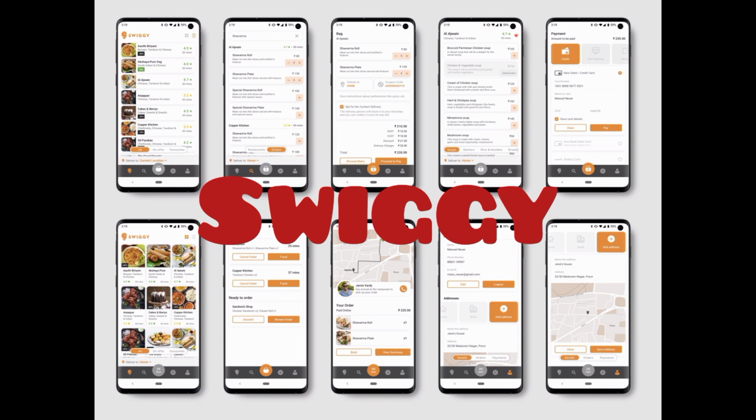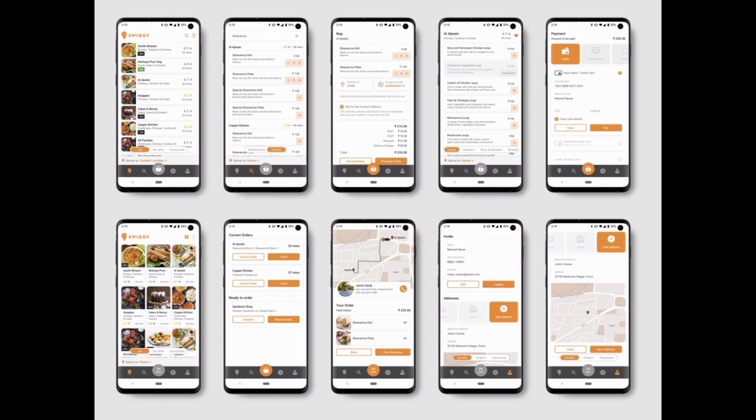And the third one is Swiggy. This is a food delivery app. It has a very simple and beautiful design. It allows selection of restaurants, searching for specific food items, and displays real-time updates regarding the food delivery.